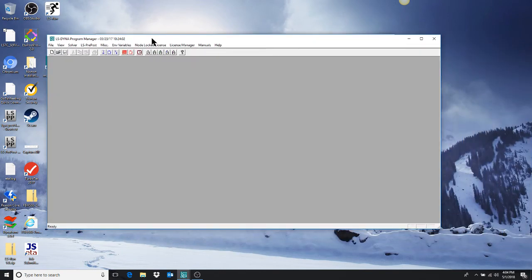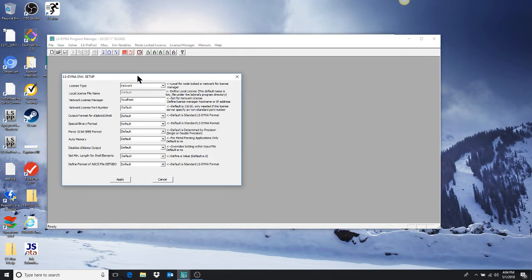On the client, you need to install your programs, LS-PrePost and LS-DYNA. The only thing you need to do on the client for the license is go to the server and get the license. To do that, you need to set an environment variable on your client machine. On the client machine, you go to set up the LS-DYNA environment variable, and you specify that this is a network license, not a local one.